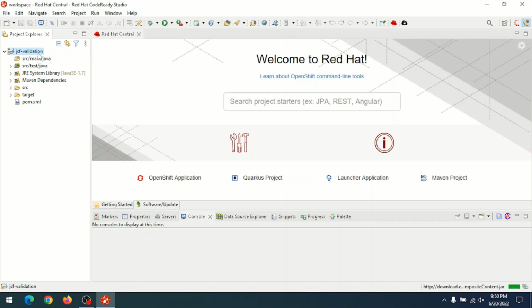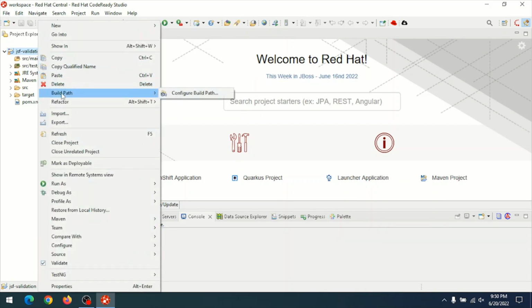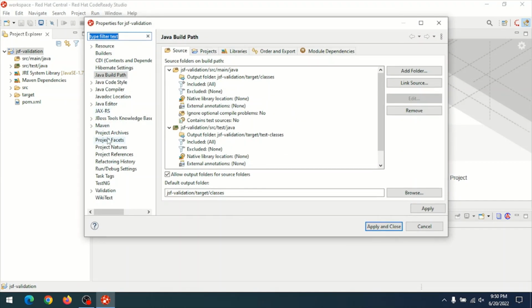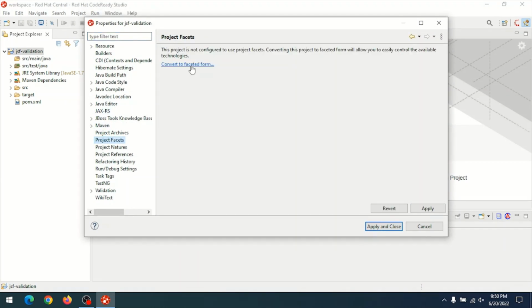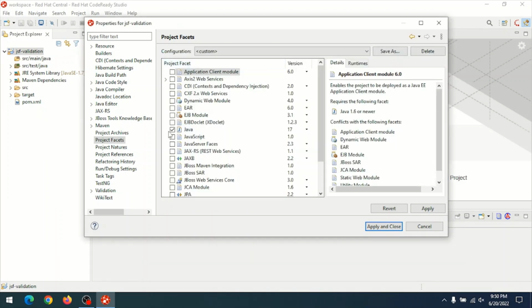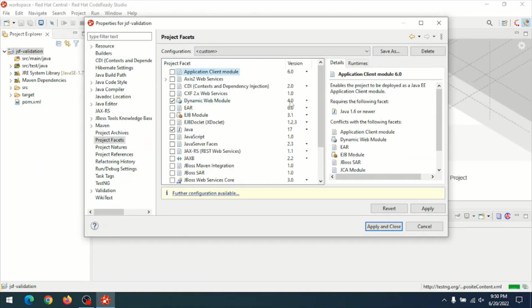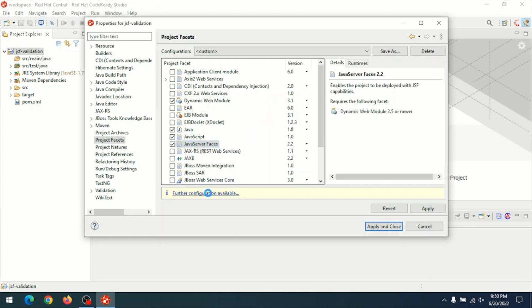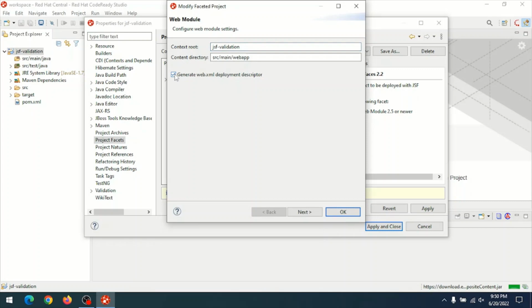So choose the project root directory, right click on it, go to the option Build Path, then Configure Build Path. Here select Project Facets and click on Convert to faceted form. Then choose Dynamic Web Module, select version 3.1, change the version of Java to 1.8, enable JavaScript and enable JavaServer Faces and select the version 2.2. Then click on Further configuration available. Enable the checkbox to generate web.xml file.